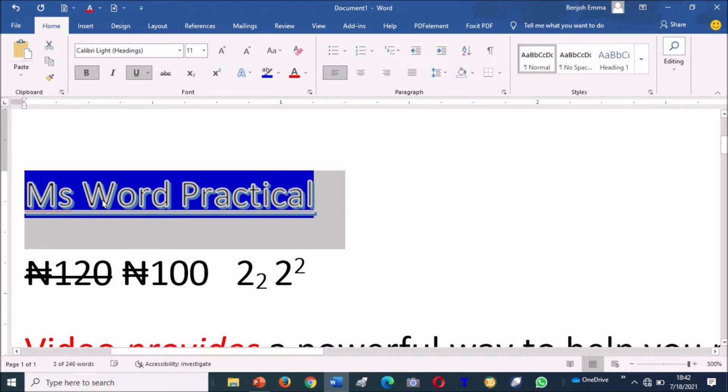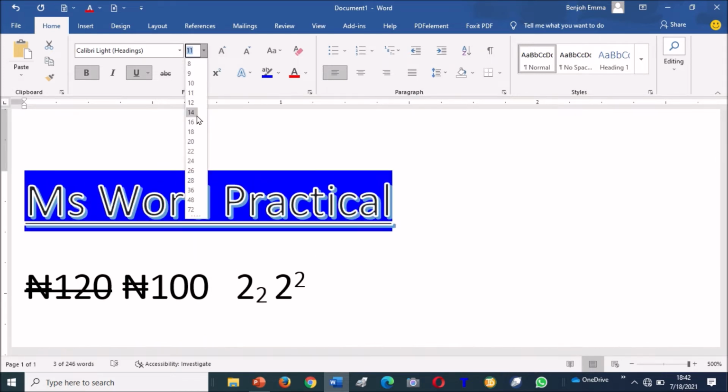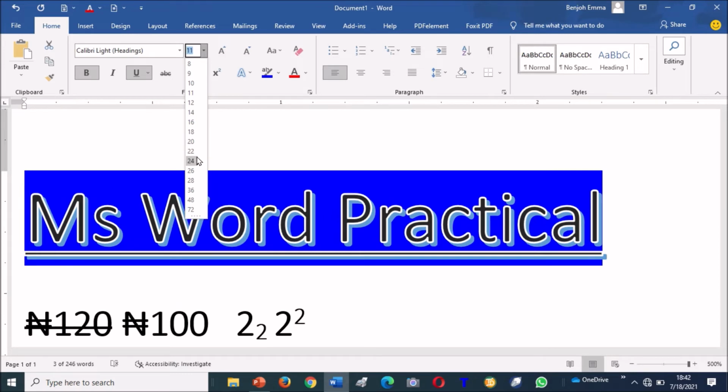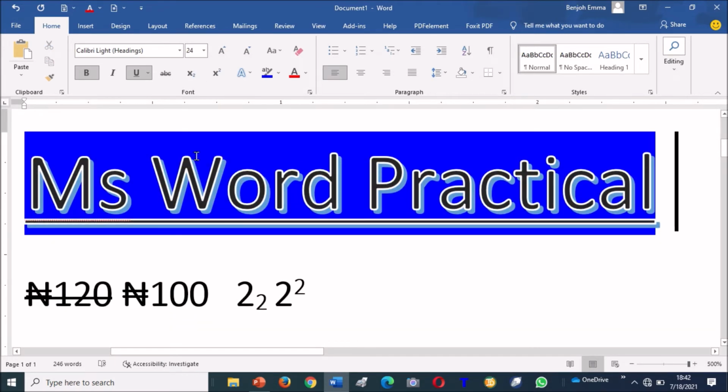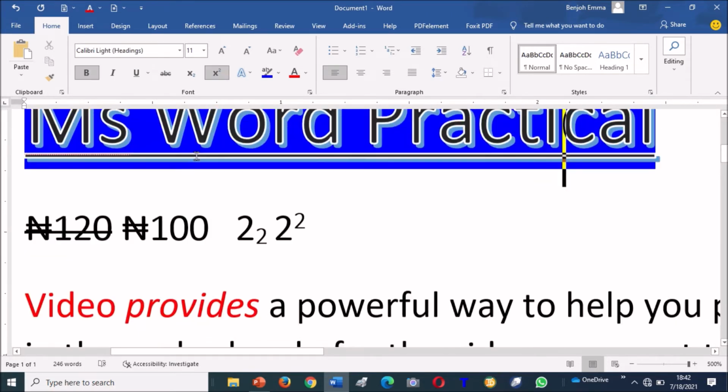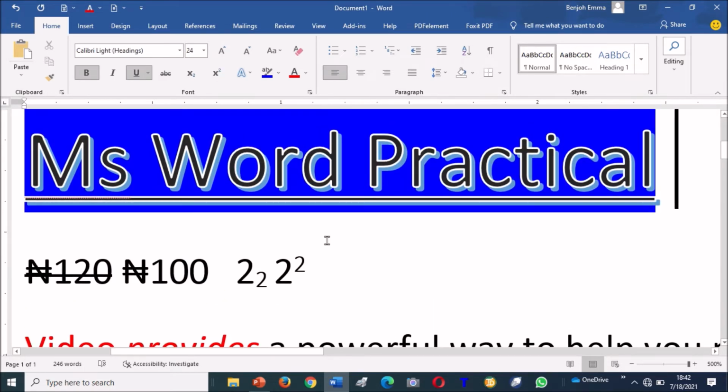You select what you want to increase the size of, then you come back here, then you select, you give it any number of your choice depending on what you want. You see, you get your practical as 24 font size, which is printable. When you print it, it's going to appear like this. It's very good, fantastic, and wonderful.